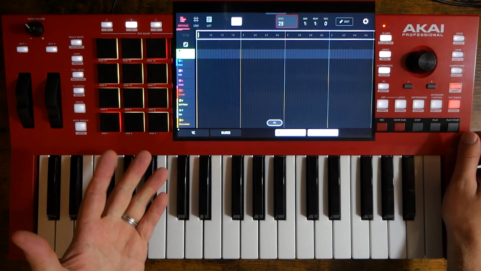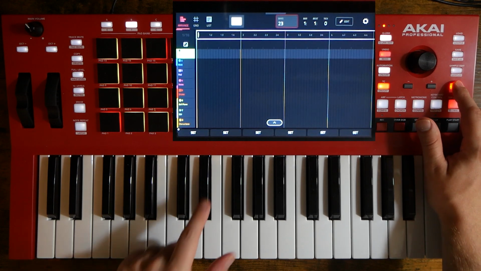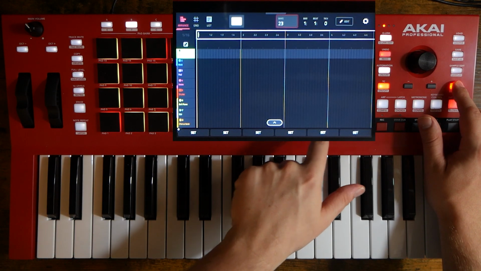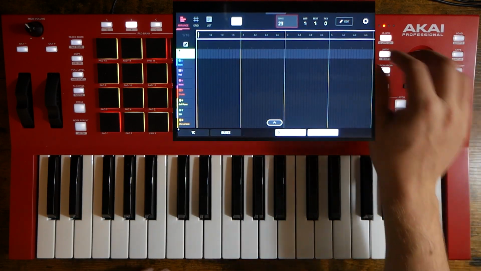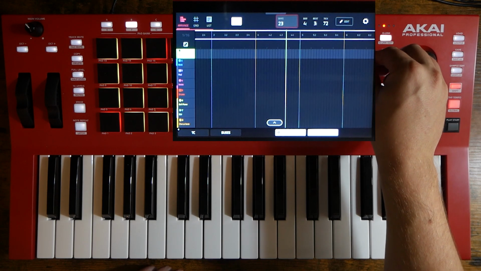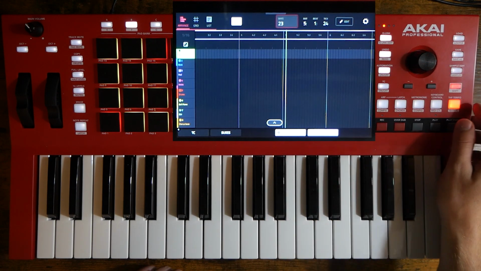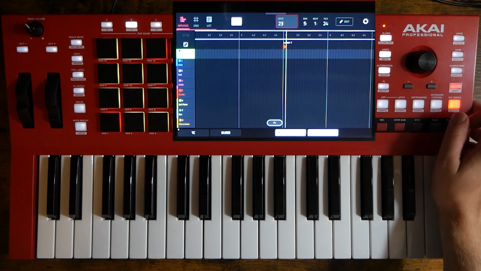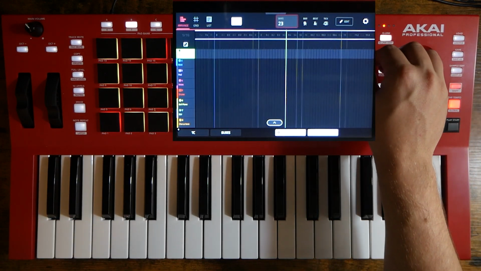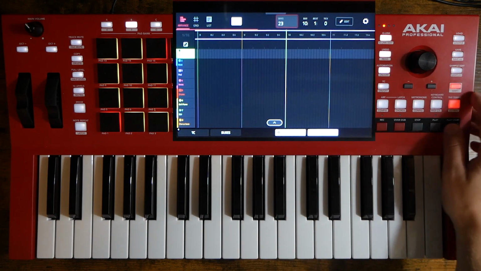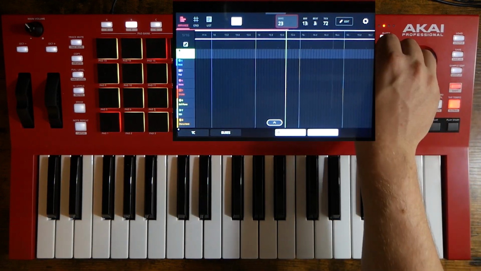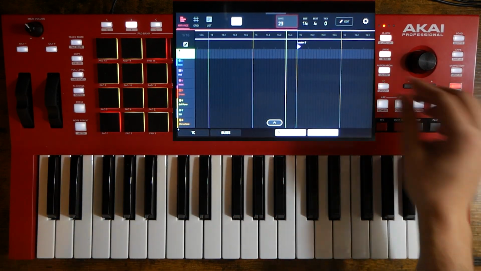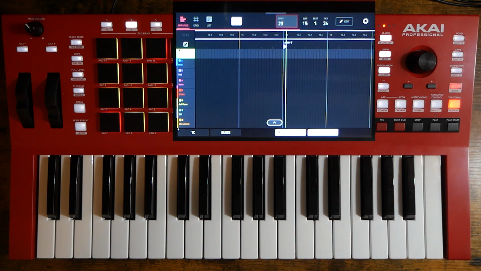Sure. I don't have any locators set right now, so when I hold Shift, we're going to see 6 different set labels down here. So now I just move the playhead to where I want it to be. Let's say right here at the start of beat 5. I'm going to hold Shift and hit Set. Now we have a locator right there at the start of beat 5. I'll just put another one right here. Like I said, you get up to 6 per sequence. Seems like it quantizes them to the nearest measure, by the way.